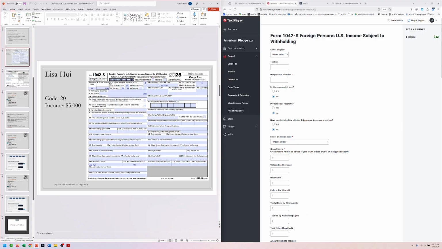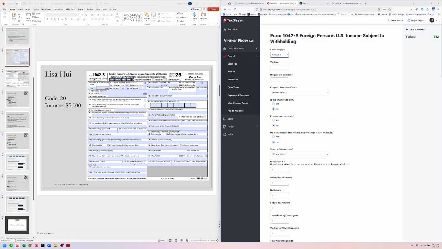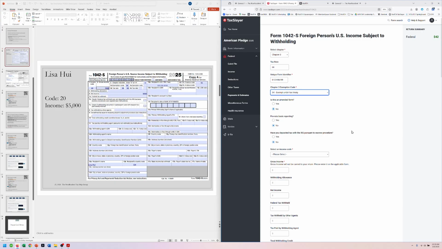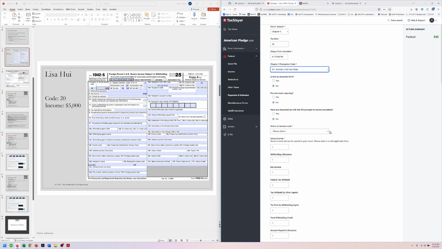So let's enter Lisa's 1042-S form. So chapter, which is at the very top, chapter 3. So it's right here, chapter 3. Tax rate 0, unique form identifier, again, the very clever 0123, Chapter 3 exemption code. So that's 3A exemption code. Right here is 4, exempt under a treaty. All right, we have no checks here for any special information for amended or anything like that.